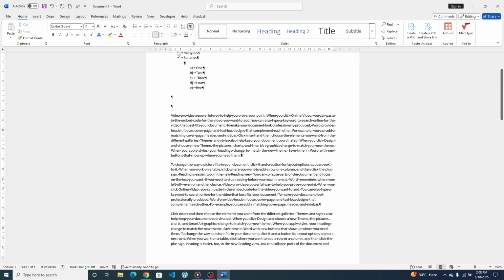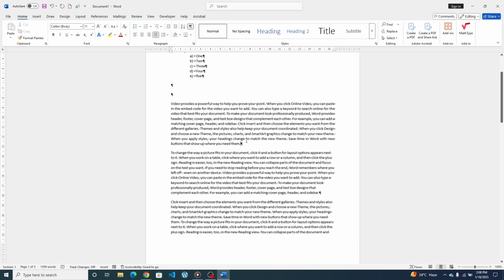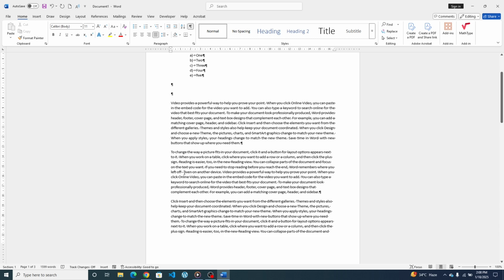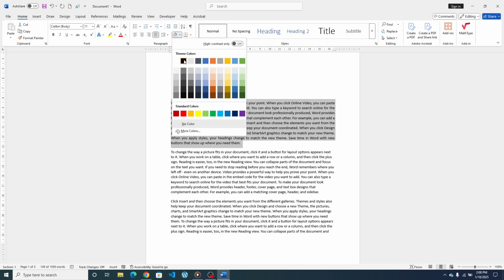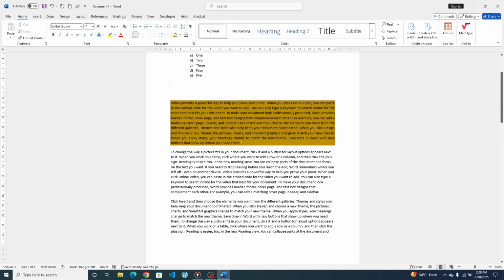Now next, we also have shading, and shading allows you to add a background color to your text. So just select your text, click on shading, and by default it is no shading. So click on this arrow, and you have a lot of colors to choose from, and just pick the one you are happy with, and there we go.